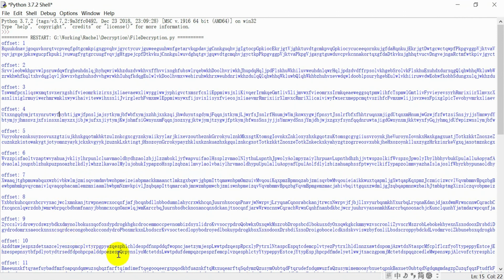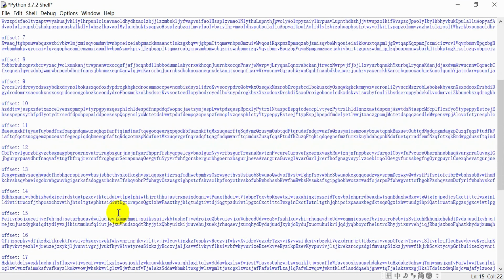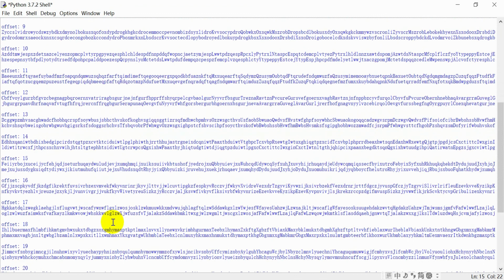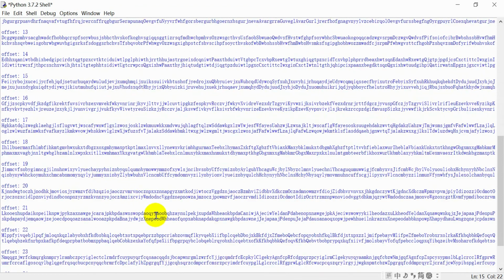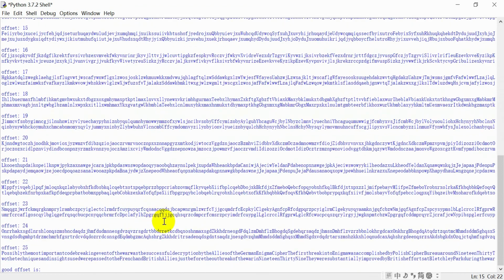And then we look through all of them. 7, 8, 9, 10. These all don't make any sense to me. And these don't make sense either. Until we get to offset 25, we can see that there's some words in here. And we can even read it: "possibly the most important code-breaking event of the war was the successful decryption by the Allies of the German Enigma cipher." So we know that this is the right one, and this is the plaintext that we're looking for.